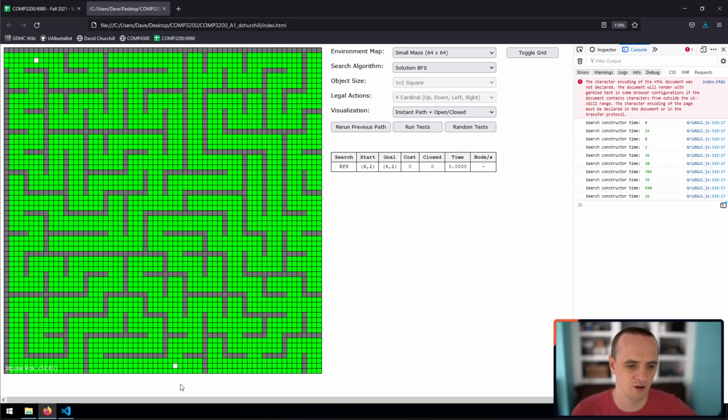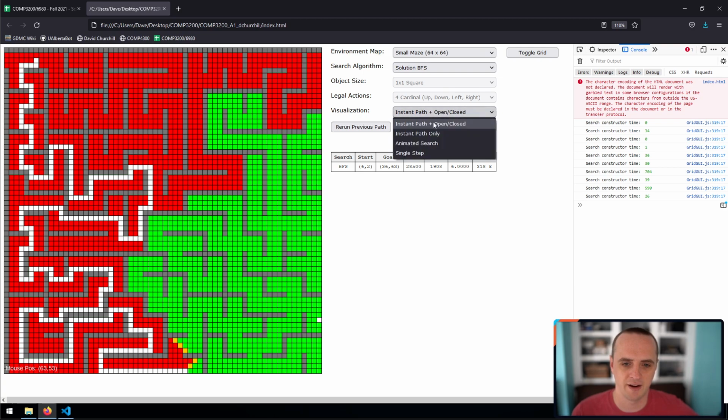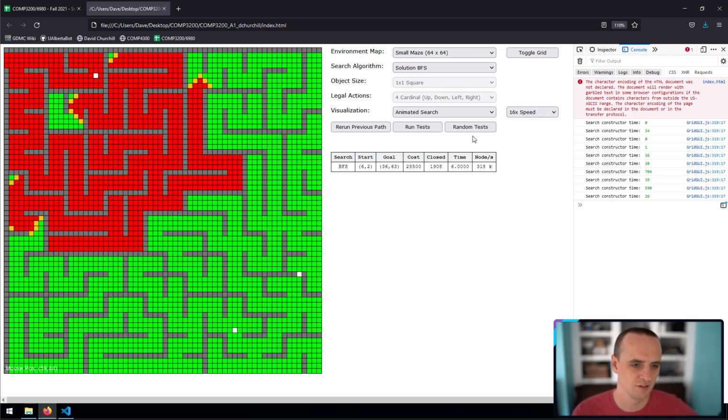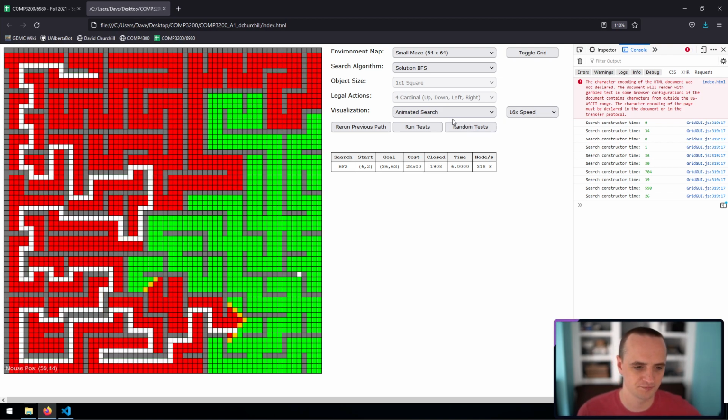So for example, if I run BFS on this map and I animate it, it actually looks pretty cool because it goes around the map in breadth first search fashion and fills it up in a really cool way. Okay, so that's what the HTML file does.